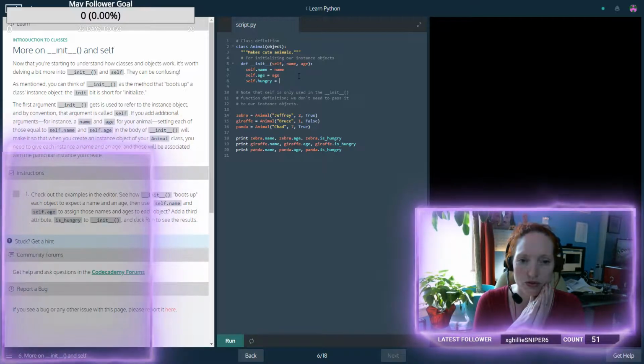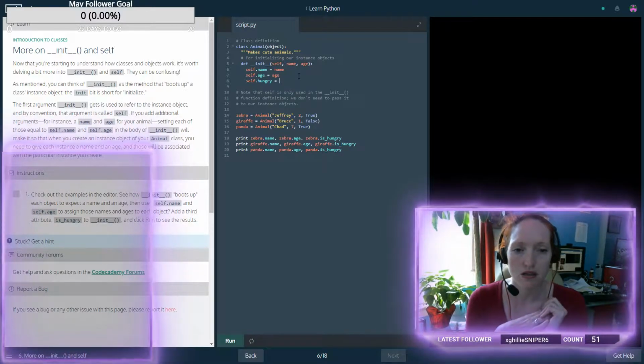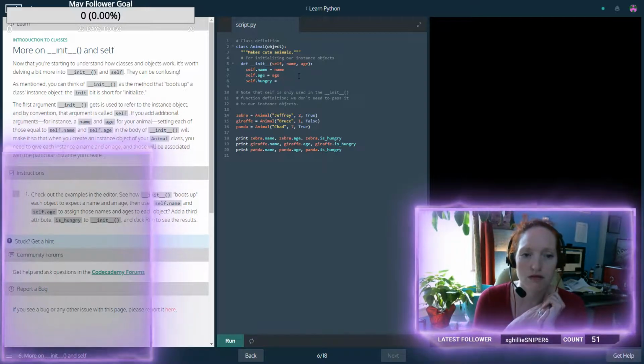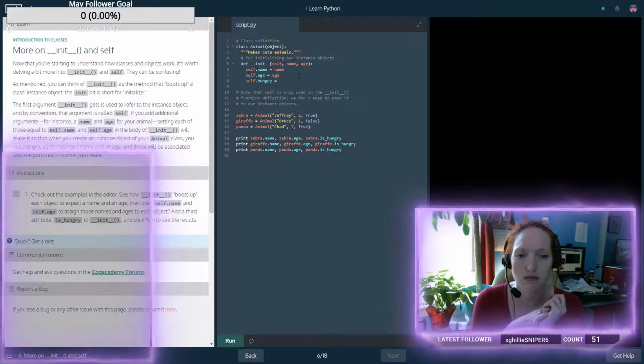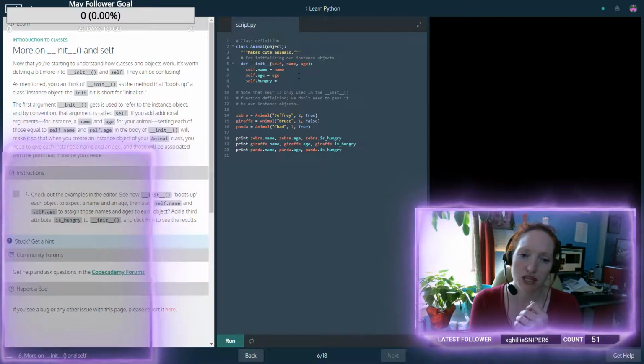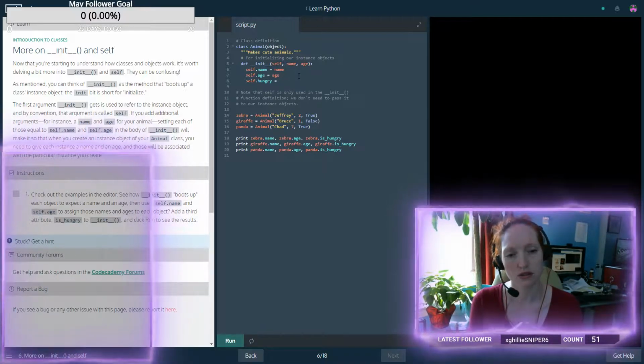Zebra, animal, Jeffrey, true, false. Note that self is only used in the init function definition. We don't need to pass it to our instance objects. I've had them do it right here: name, age. I had two of them, true, all false. Right. Talk to you soon. Bye bye.